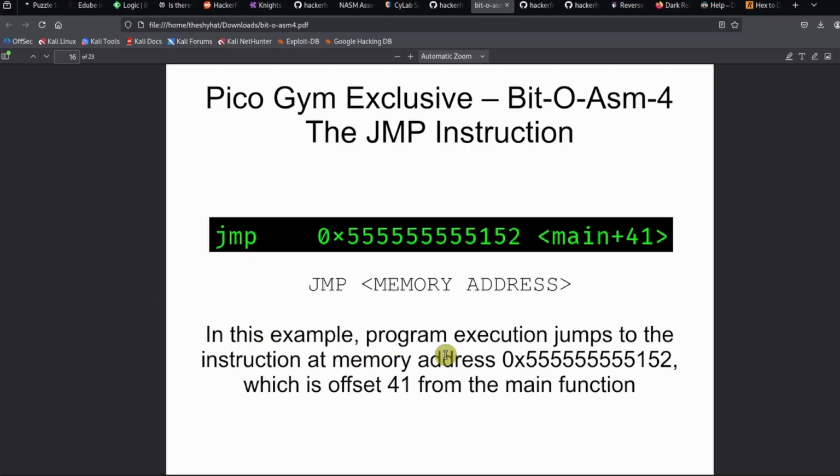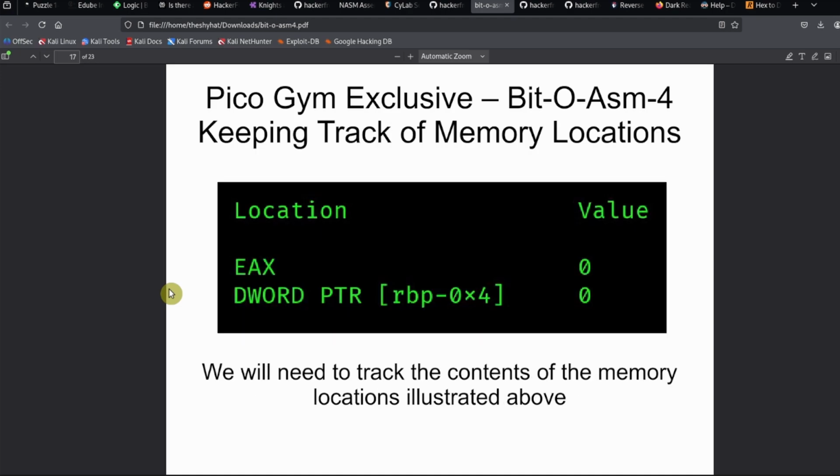And in this example, program execution jumps to the instruction at memory address, this one over here, which is offset 41 from the main function. Okay, so we only need to keep track of 2 memory locations in this exercise. We need to keep track of EAX and dword PTR RBP minus hex 4.